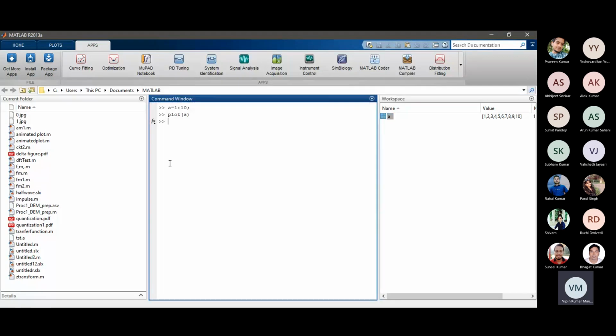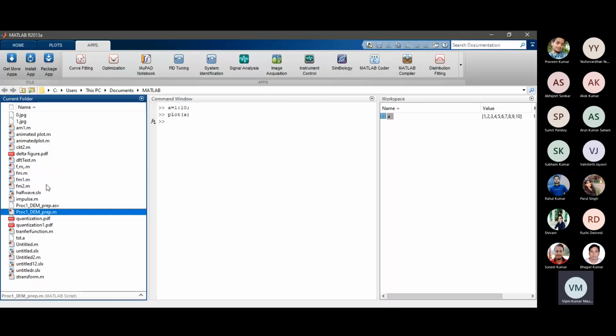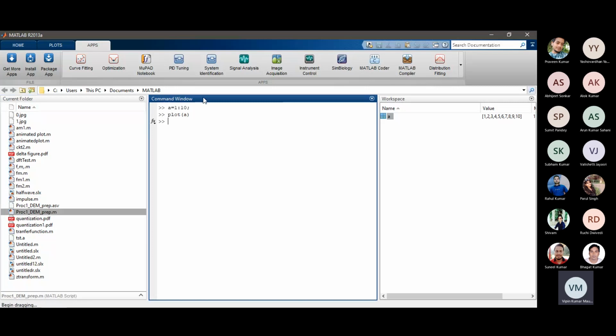So in the interface, we can see on the left side the current folder section, which shows your location. The second one is the command window, where we write any command. If you want to visualize, we can write here. Or if you are processing any script, the output we can show here. So it is the command window.